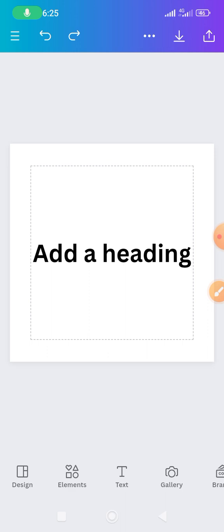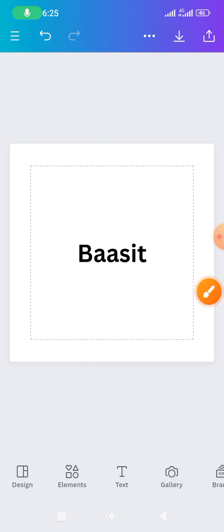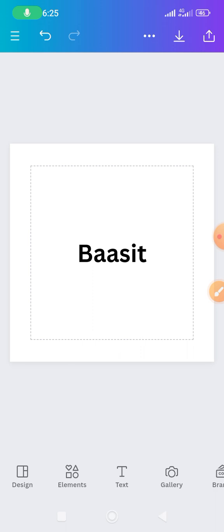And if you want to get it back, you just click on this one here. This is the opposite of it. Once you click on that one, it will bring Barsit back. You can see if I click on this one, it will take Barsit away. If I click on this one, it will bring Barsit back. So that is the purpose of these two arrows here.